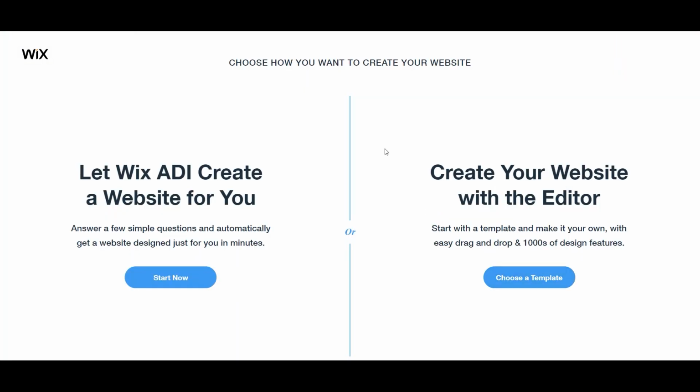Choose how you want to create your website. We have two options. Wix ADI automatically generates a website for you, and then you can customize that further, or you can use the Wix editor and select a template. So we're going to do that today.